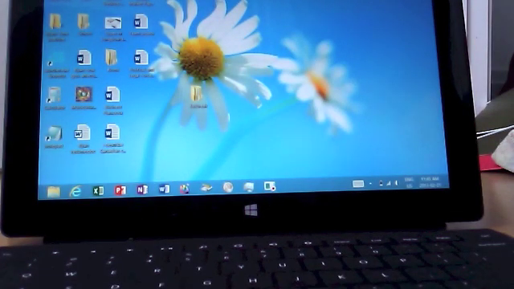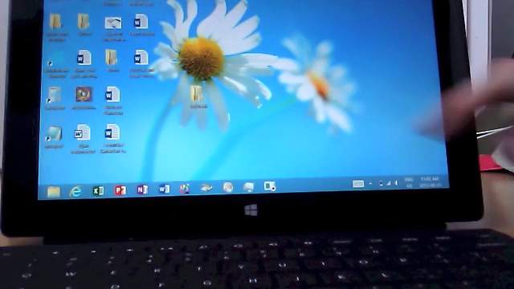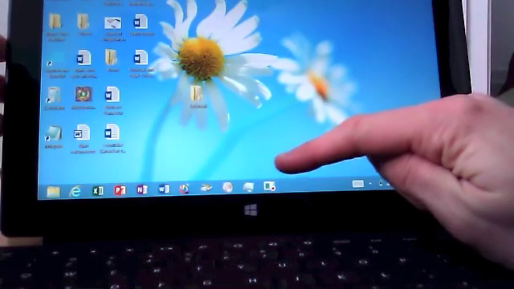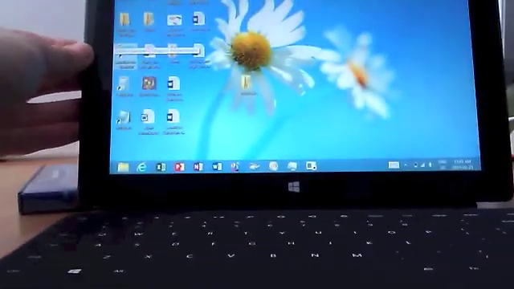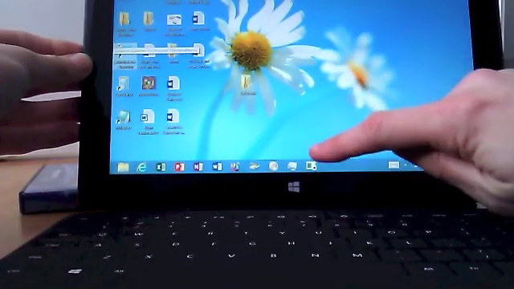This is a video to explain how to take a screen capture on a Windows RT Surface device. There are two ways in which one can do it. The simple and easy way is just to hold the Windows icon right over here and the volume down button on the side, which you see right over here. By pressing both at the same time, you can take a screen capture.